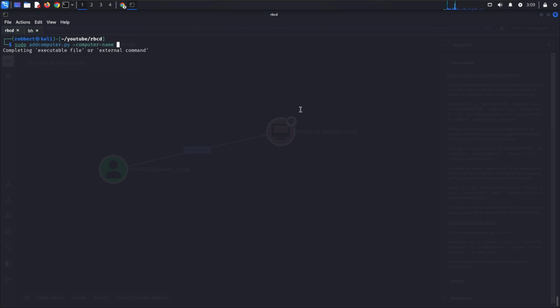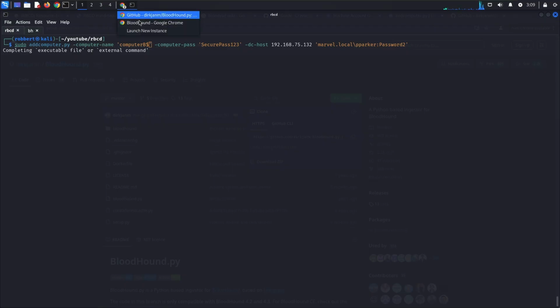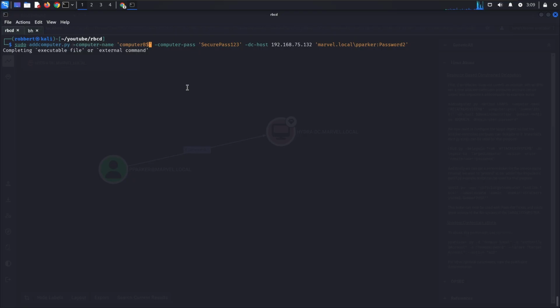I'll just copy and paste the command to make it faster. So here we just give it the computer name. We'll give it computer B, and it needs to have a $ sign at the end, I believe. Yes, because all computers in AD have $ signs. I'll end with a $ sign. Next, we just give it the password. Any password works. Specify our domain controller and our user.